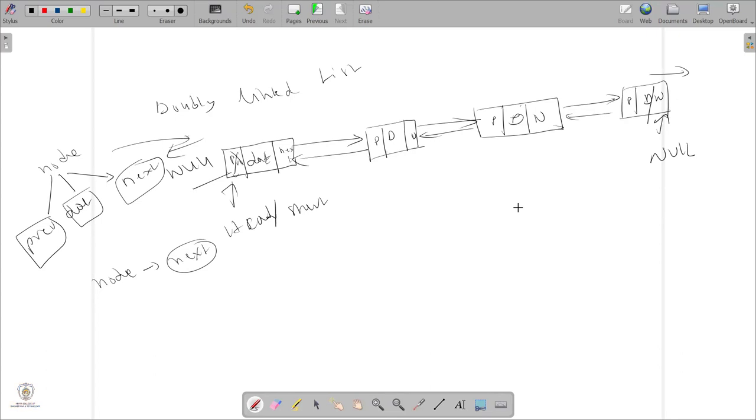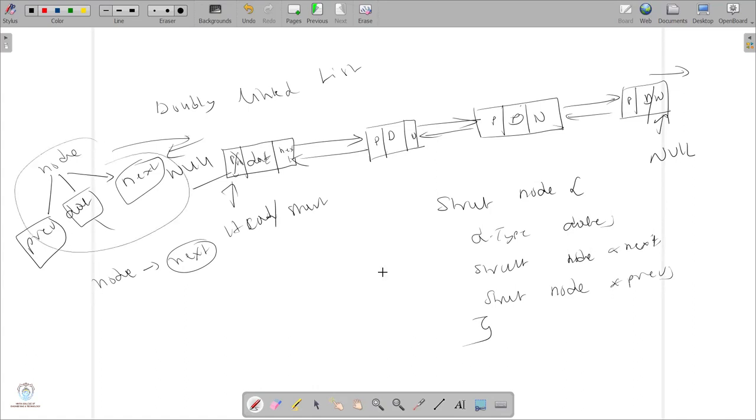So now, how do we represent this in code? Same like a singly linked list, we have struct node, which is having data type, data, and address of the next one. Address of the previous one. These three are mandatory.